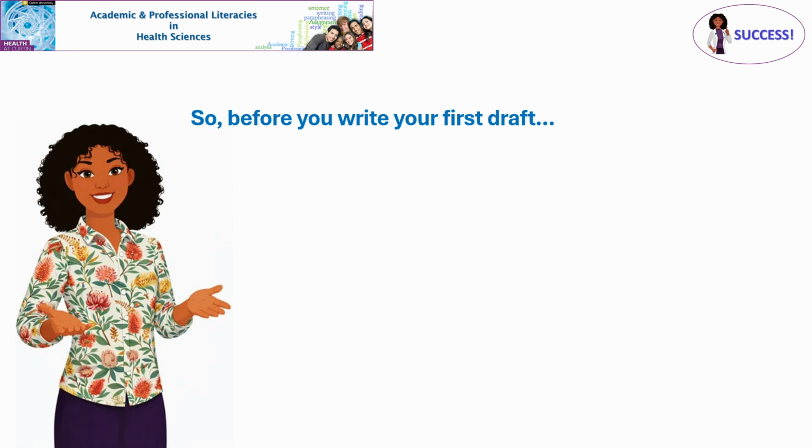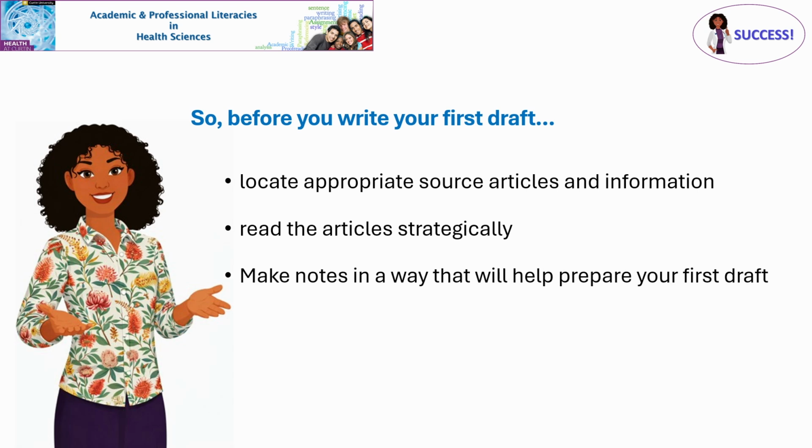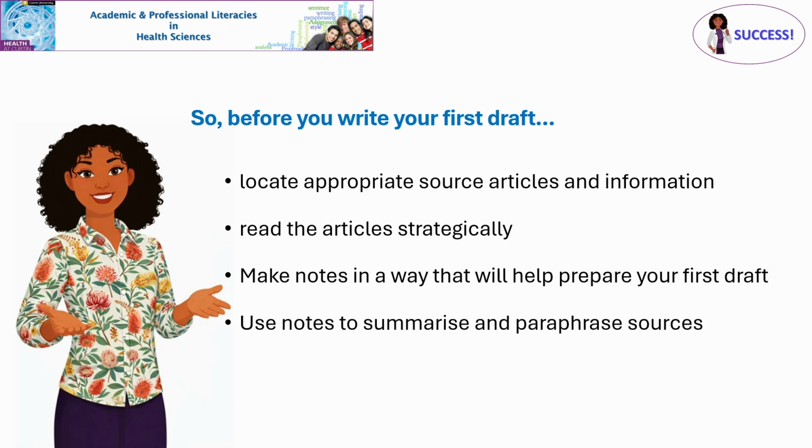So, before we write our first draft, it's our responsibility to locate appropriate source articles and information, read the articles strategically, and make notes that will support us when we're preparing to write our first draft. We need to be able to summarize and paraphrase the information that we find.